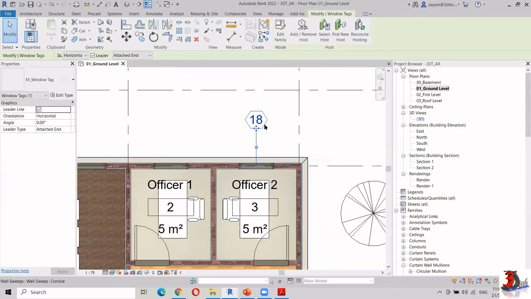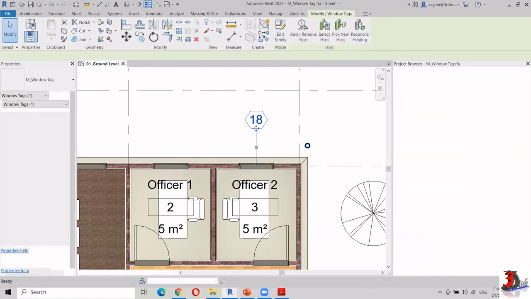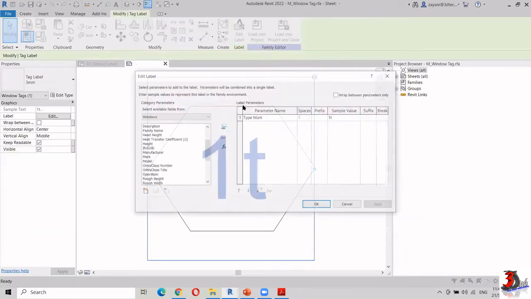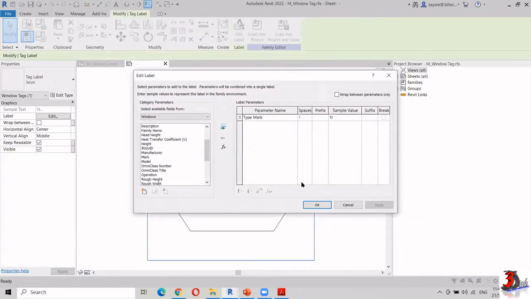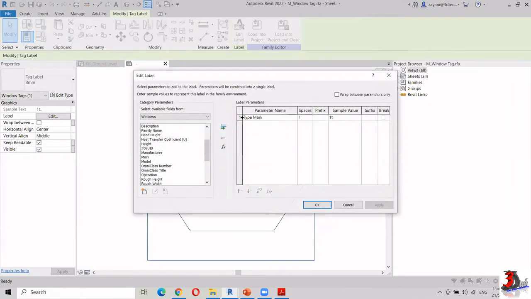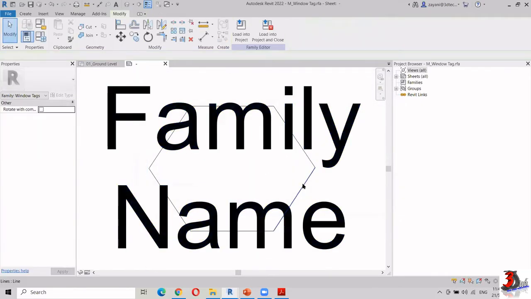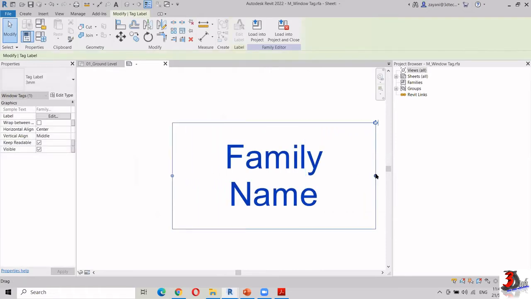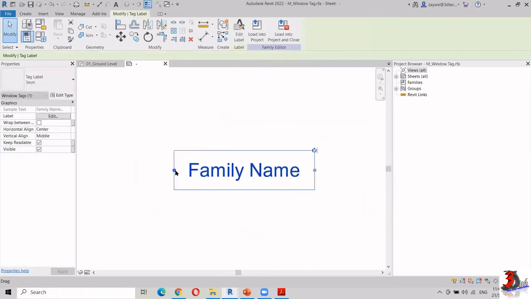So 18, we actually are not sure what 18 is. So what you need to do is go into edit family and then you can view the label here. So from here, you can know that this is actually a type mark. Okay, so what I want to do is edit this label. I'm just going to remove this and maybe put in my family name. Then click on OK and then just remove this bubble here. Okay, then just bring it big like this.